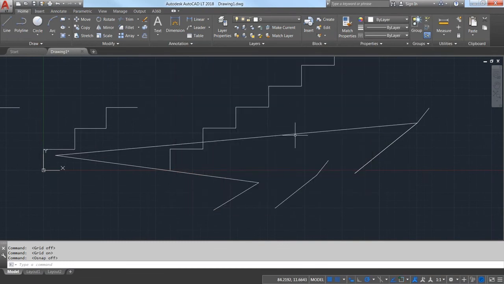F3 turns your running object snaps on and off. And if everybody looks down here at the status bar, you'll see the O snap shows F3 next to it. So if I press the F3 key on my keyboard, that indeed enables or disables my running object snaps.